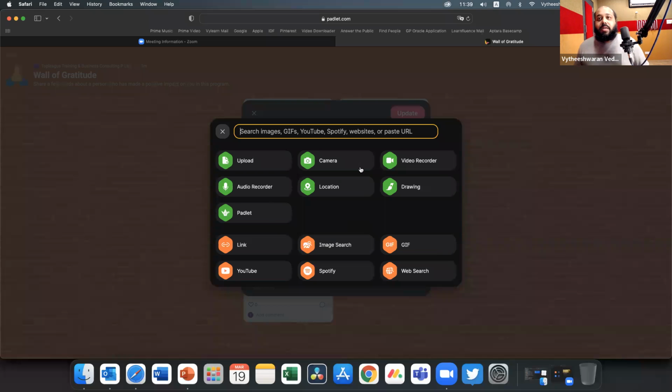So we already saw upload, we saw camera. We also have the ability to record a video. You can use your webcam, record a selfie video with a short message. The same way the selfie camera opened, the video recorder will also open. So you can just hit record, say whatever message you have, hit stop. That video gets posted to your Padlet.